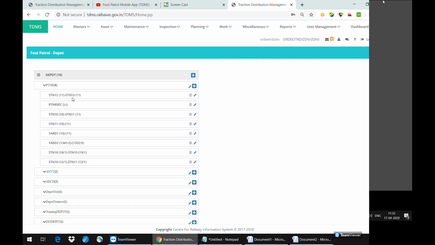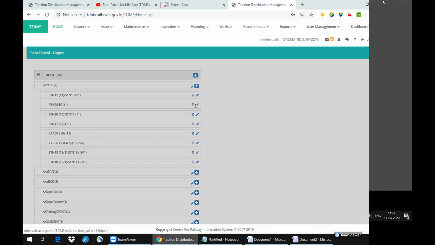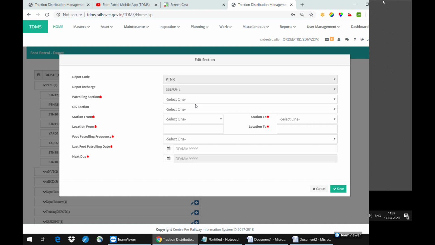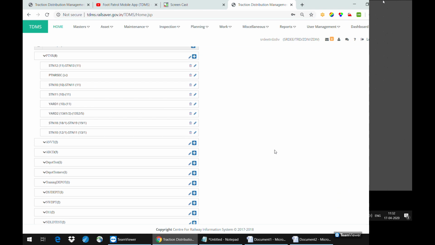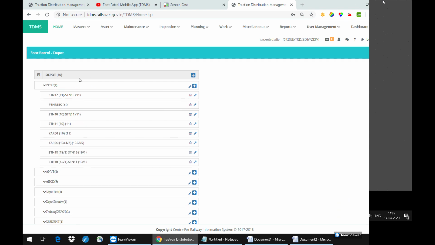So this is the depot, and under the depot, if you want to create a section, you just need to click on this plus button in front of the depot code. If you want to edit some section, you just need to click on the section's pencil button. You can delete the section from here, but you cannot delete the depot using this page. If you accidentally added a wrong depot and no section is added, let me show you. No, there is no such depot.